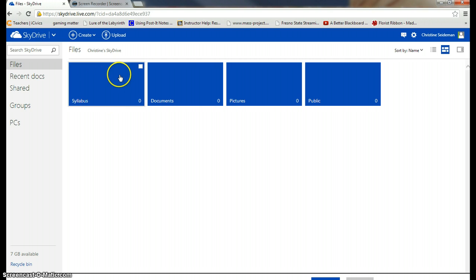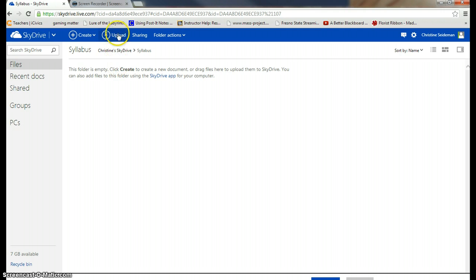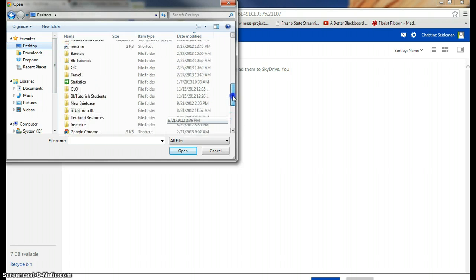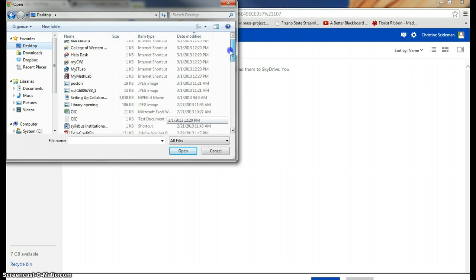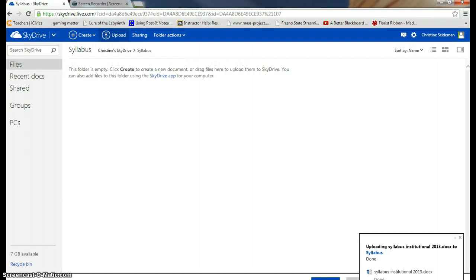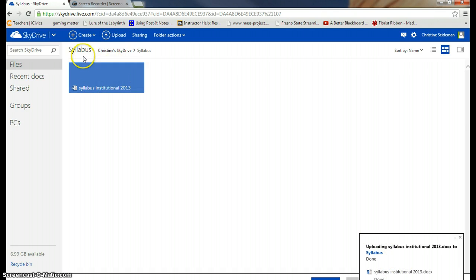Once I go into the syllabus, just by clicking on it, I can then upload a document. So this is from my computer. It's on my desktop, so I can search for it just like I would any other document. You can see now that it's uploading, and once it is done uploading, it will pop it up into my folder.